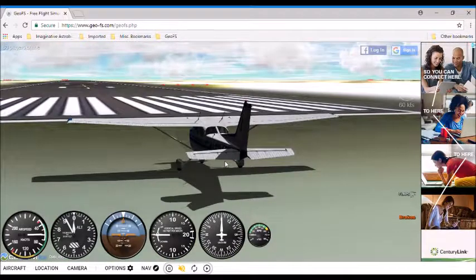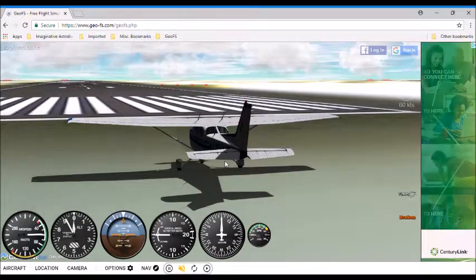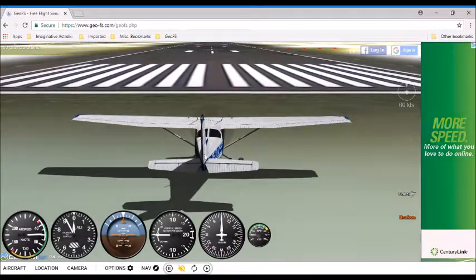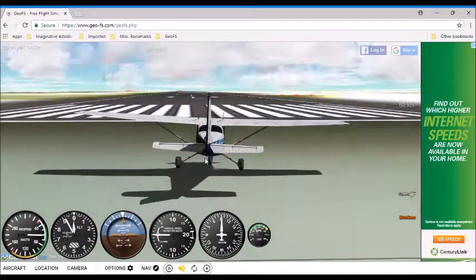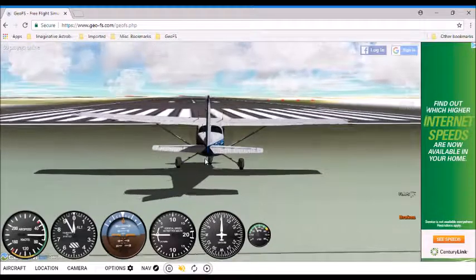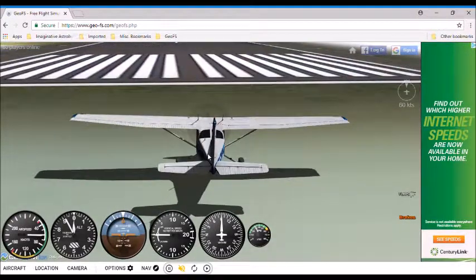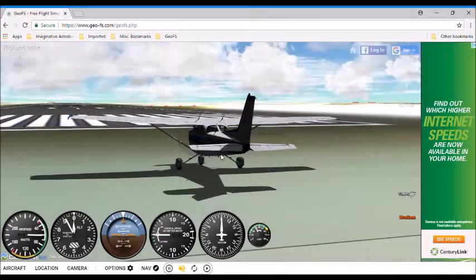Alright, so now I'm in a Cessna 172. I am rolling backwards, which I don't want to do. So I'm going to try doing 50% thrust, which is stopping me. Okay, it stopped me. Now, if I do flaps down and full thrust, watch this.